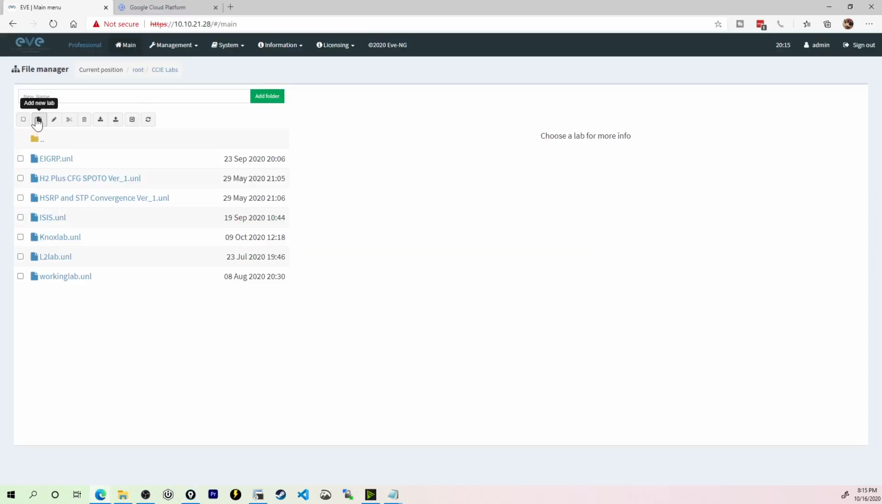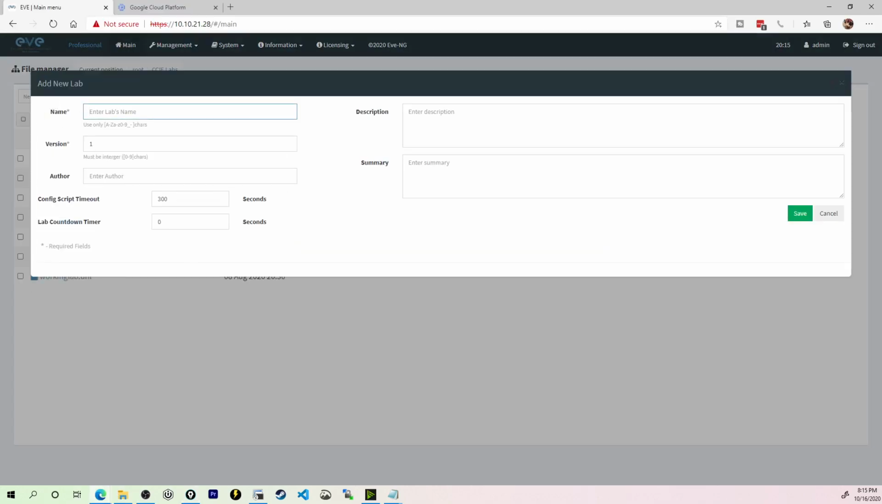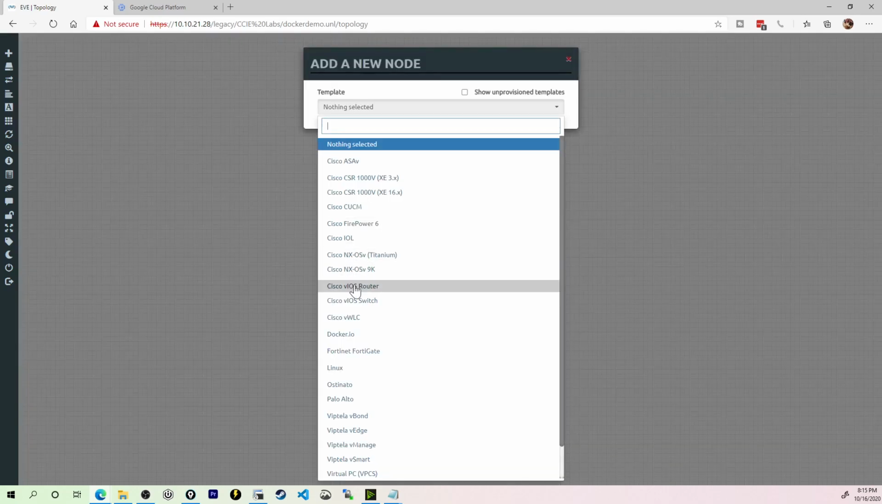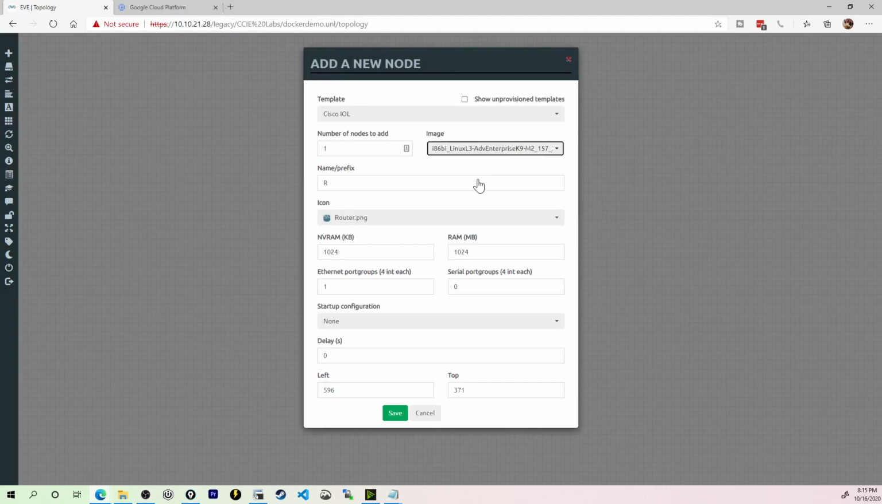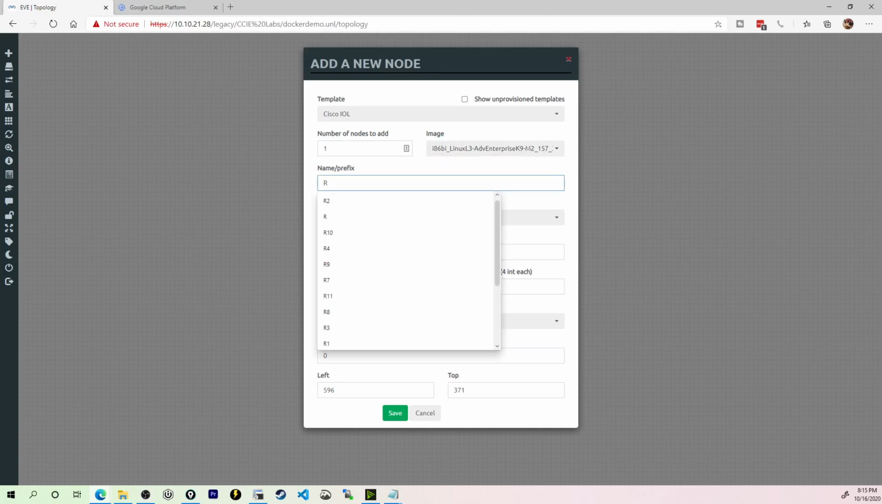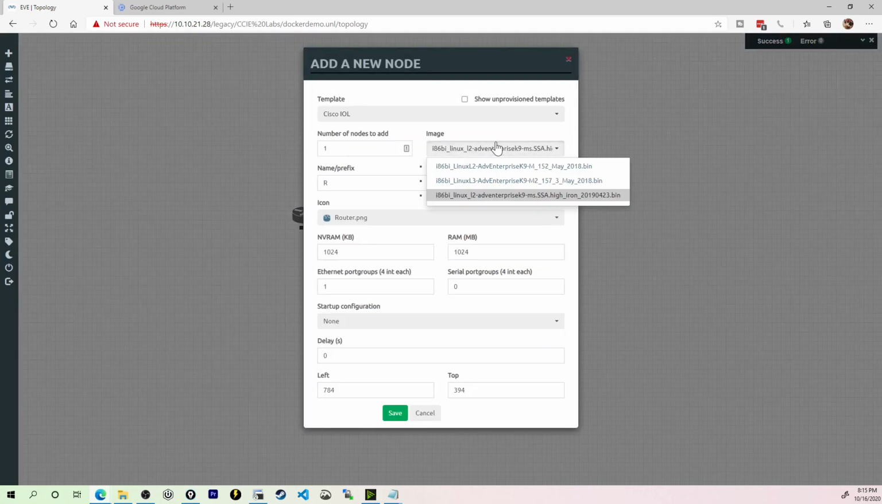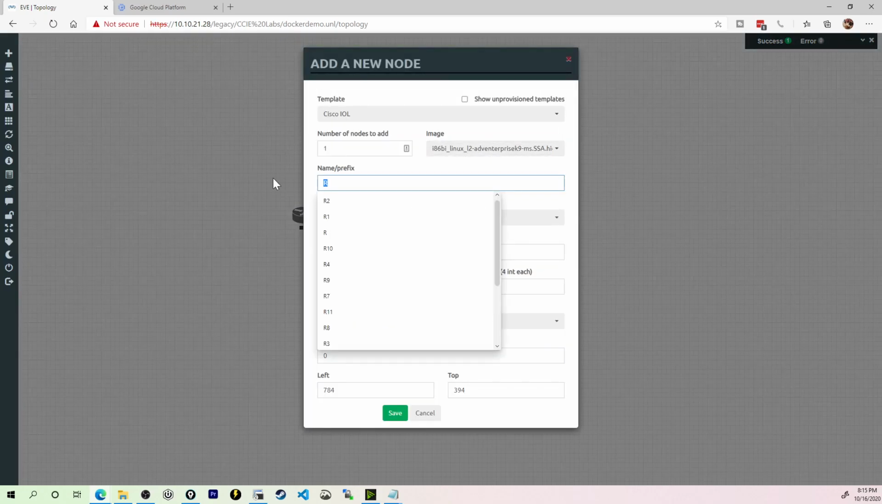Jumping back into my EVE-NG environment, I'm just going to add a new lab real quick, and I'll call this Docker Demo. I'll save this, and we'll get started. From this Docker Demo, I'm going to add a couple of nodes real quick onto my screen. The first one is going to be a router, so I'll just call this R1 and hit save. And the second one is going to be under Cisco IOL. I'm just going to add a switch.